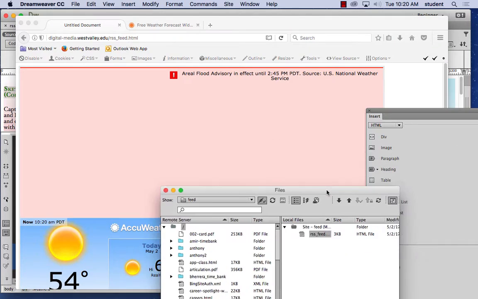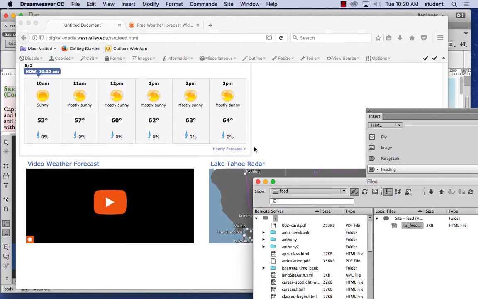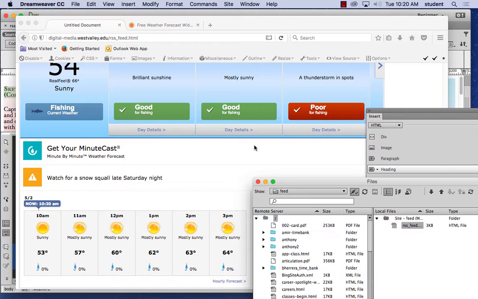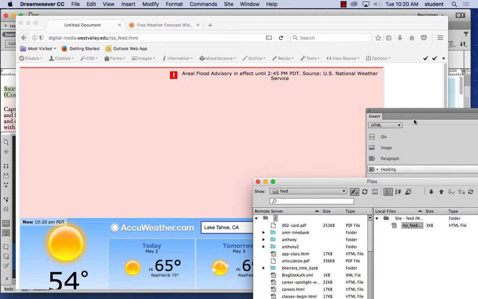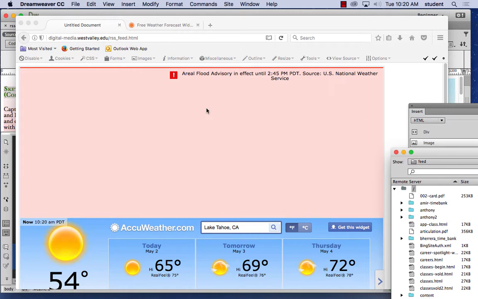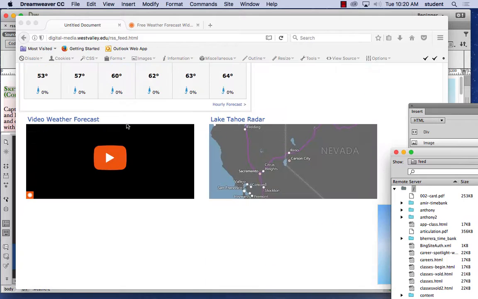Woo! Okay. It's awful big and takes over my whole website, but other than that, it comes with a lot of data. Okay, I don't know. There's a responsive one. It says flood advisory, so big. How do you get that HTML file? I just made an HTML file in Dreamweaver.